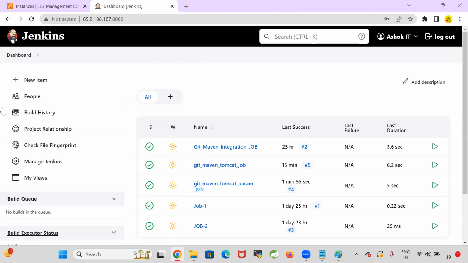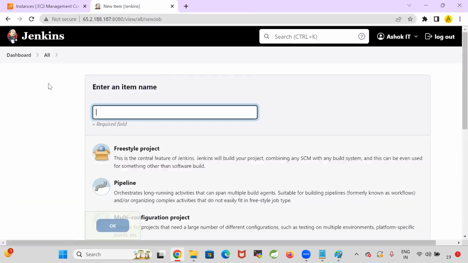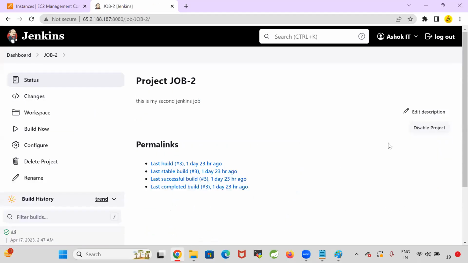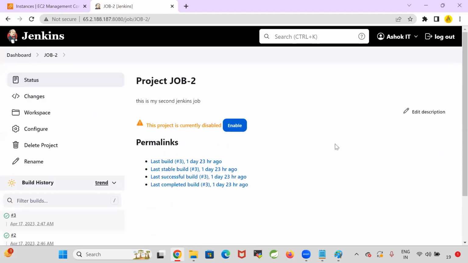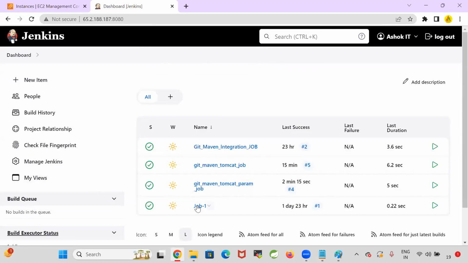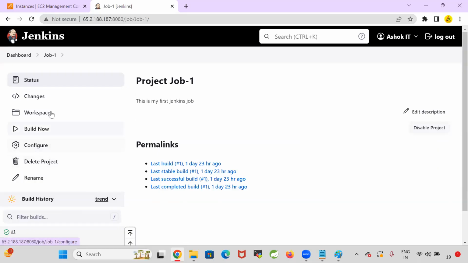When I go for this admin account, I have all the functionalities. Here I can create a job, and I can go and delete a job. Here a job is available, I can disable this project or delete this job. Like this, I have several options in the Jenkins, right?